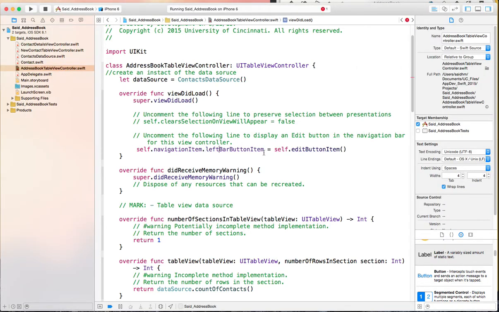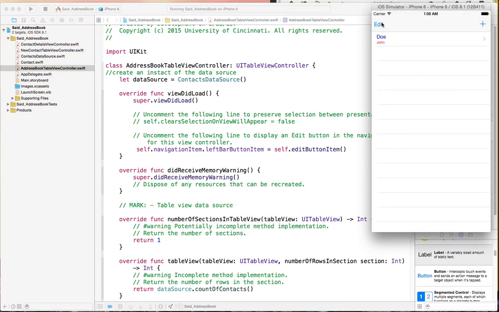And there is a left bar button item, so I'll just add that there. And then we can run. So you can see the edit, and if you click the edit, it gives you the delete option, and you can now delete that option. If you're done without deleting, it doesn't delete. So you can delete from here, or you can do the edit and click the delete. All right.